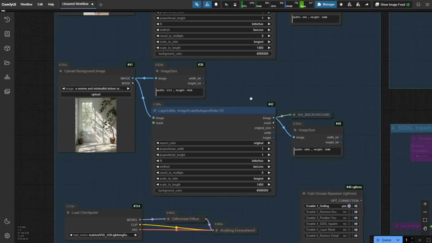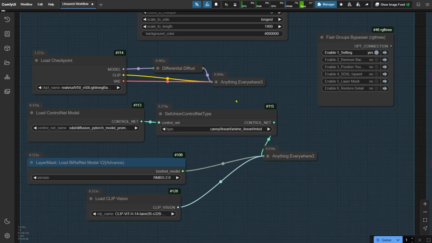Now let's take a look at more nodes below. Here I've loaded the checkpoint and the ControlNet model, and I've set the ControlNet type. The BiRefNet model is what we use to remove the background from the subject image. There are 2 versions of this model available, and in most cases, their outputs will be quite similar. The CLIP Vision model will work together with the IP adapter, which I'll show you later. Now let's move on to the second node group.